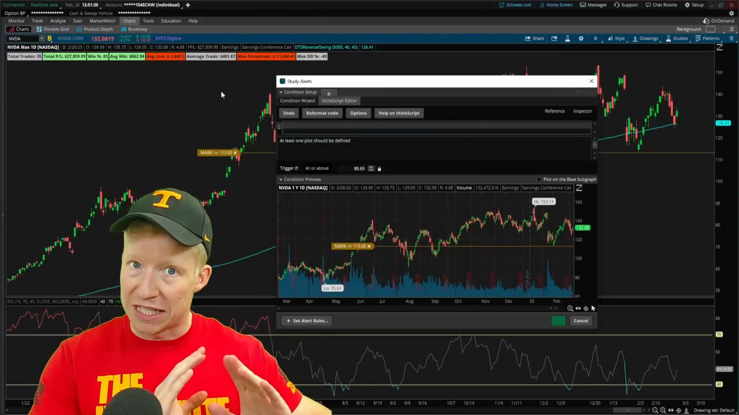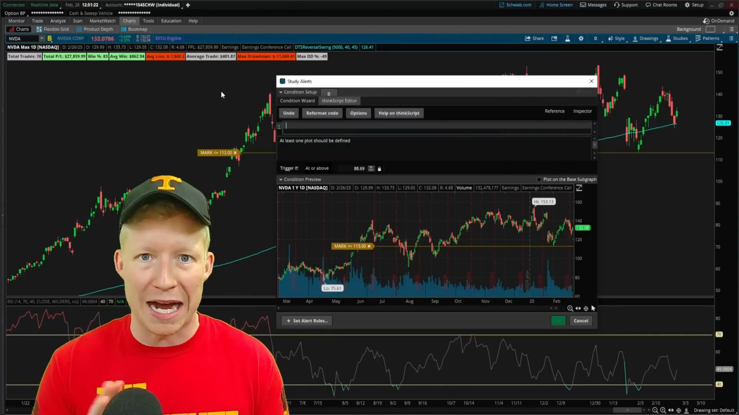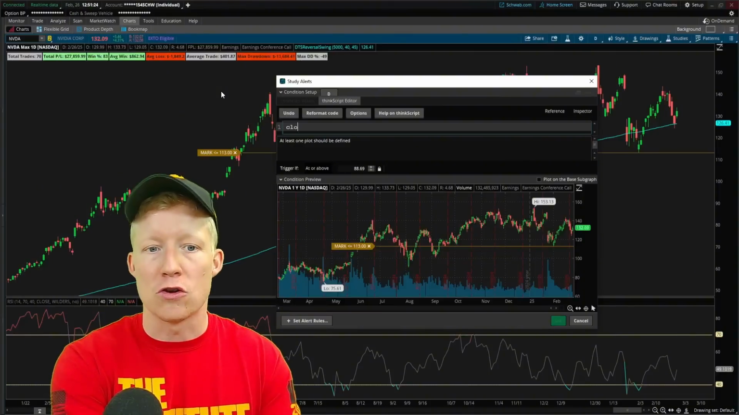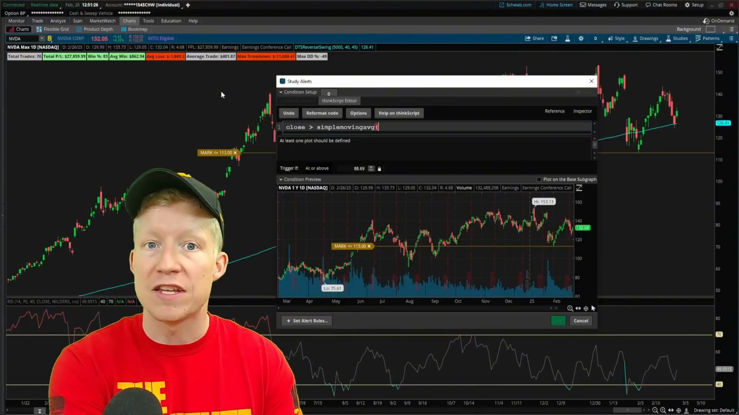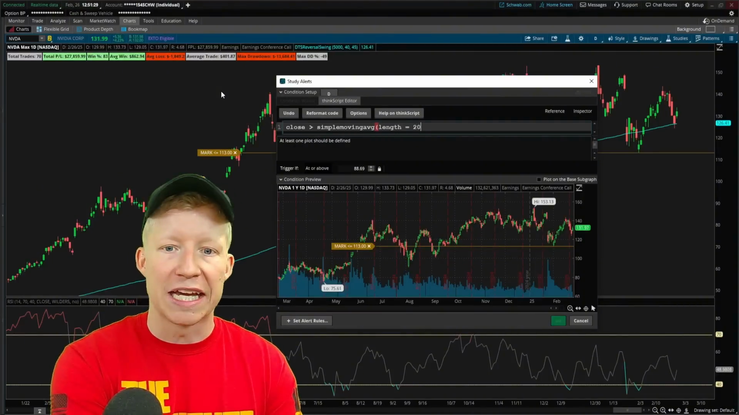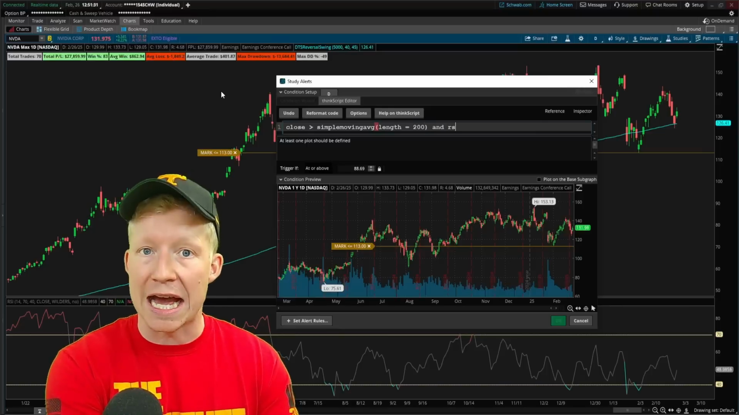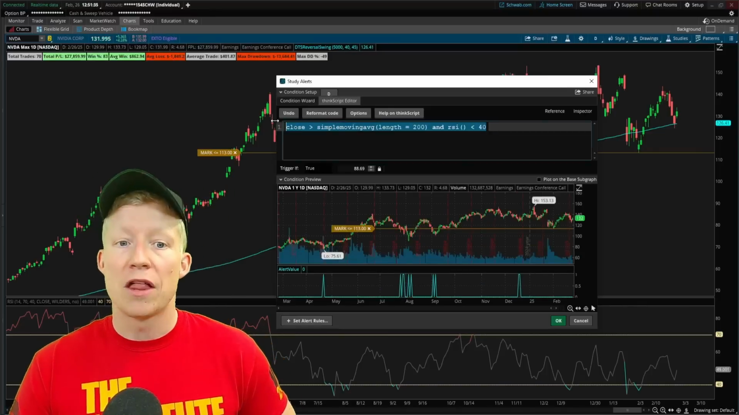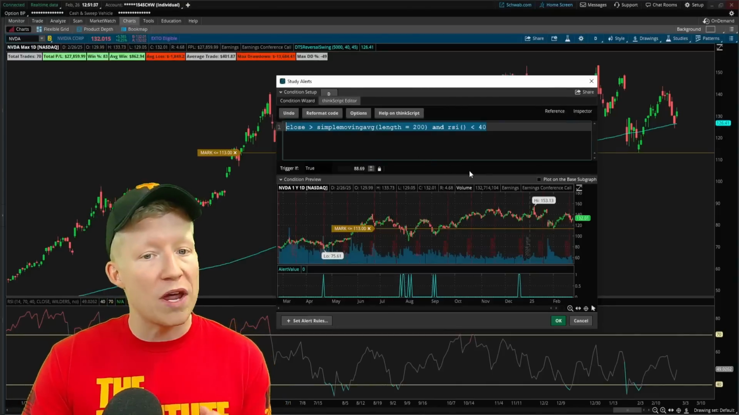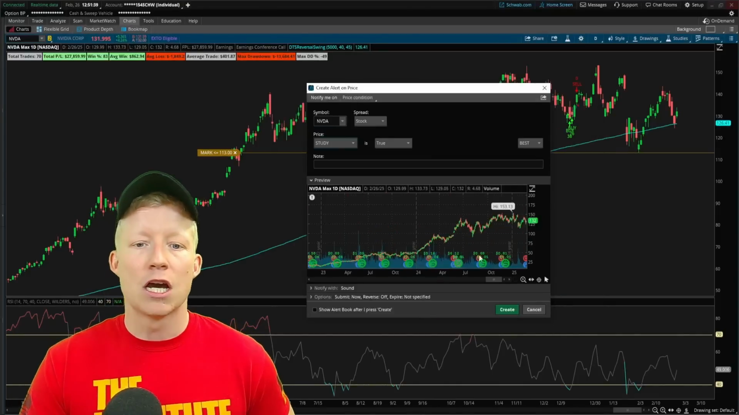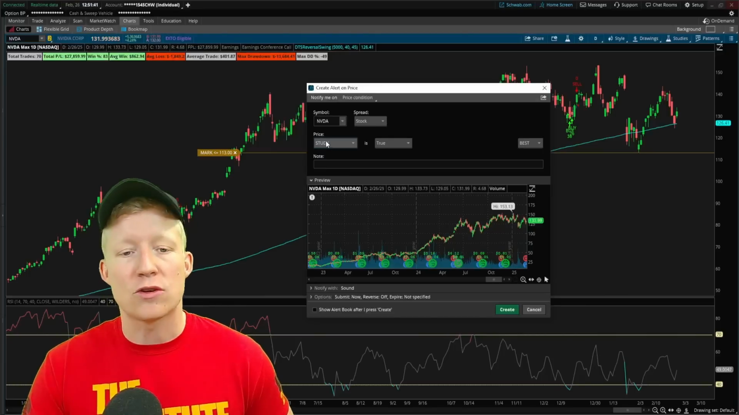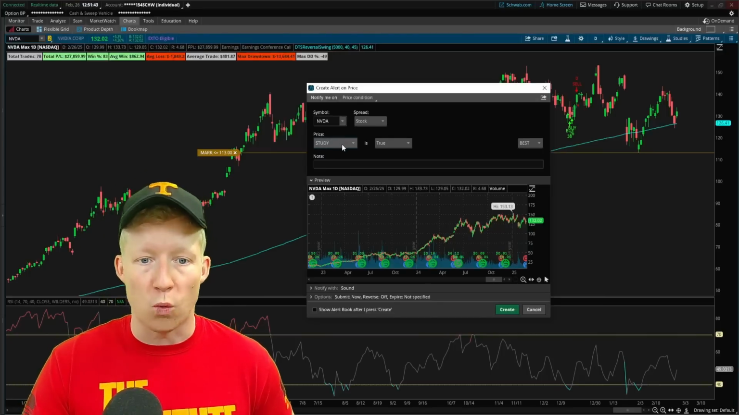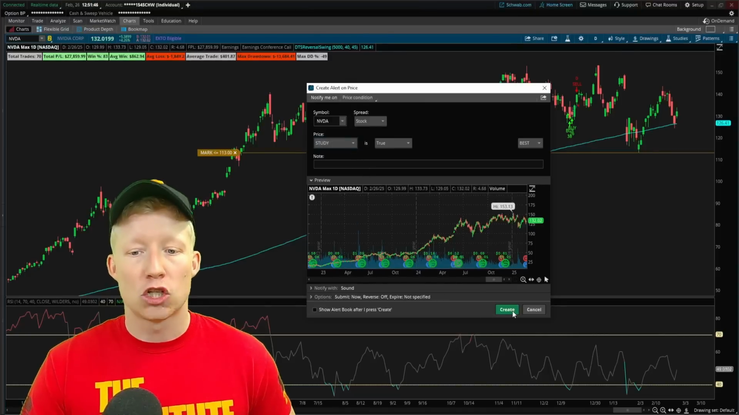And as I mentioned, this is not going to be a code conversation, so I'm not going to do a tutorial here, but I'll just show you. When the close is above the simple moving average with a length set equal to 200 and the RSI value is less than 40, that is my condition for entrance. When that is true, I would like to be alerted. So now I hit OK, and you can see that I will be alerted when the study is true.